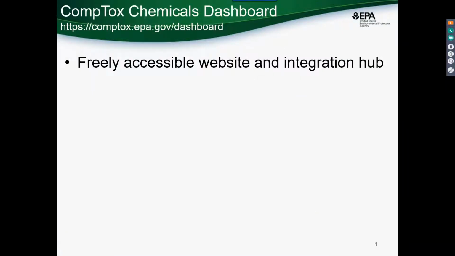So the dashboard is available at this particular URL. If you just search for CompTox dashboard, you will find it. It should show up very quickly in your Google searches. Freely accessible to everybody. It's an integration hub for many data sets, interagency collaborations in terms of how we're connecting websites together.